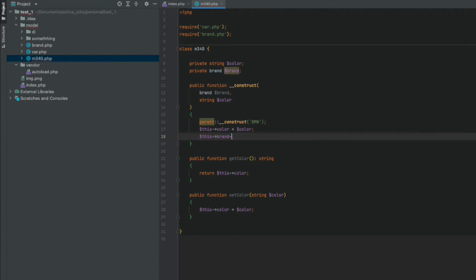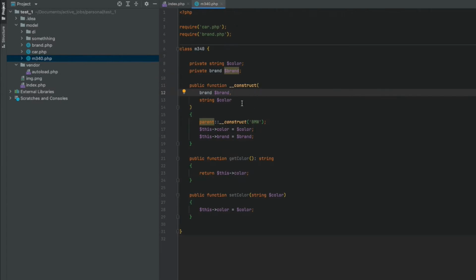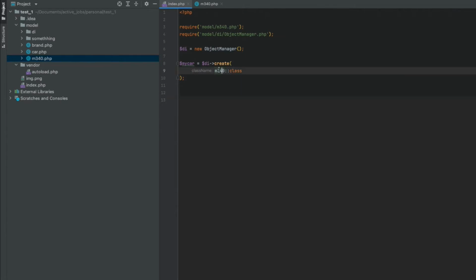Brand equals brand, okay? So this brand is the one that's used. In our case, we are just creating it this way, but let's say that when creating this object, we need to have the brand and we need to have the color. But I didn't send this information, right? I just said that my car needs to be created.